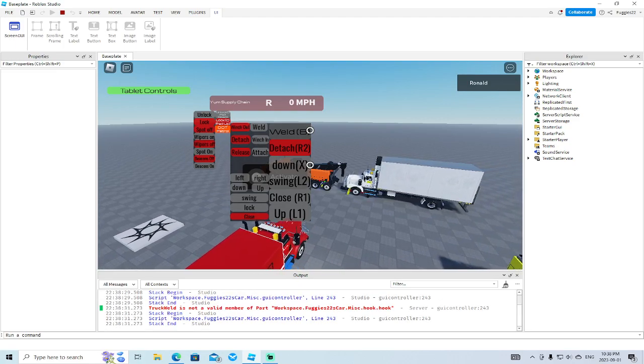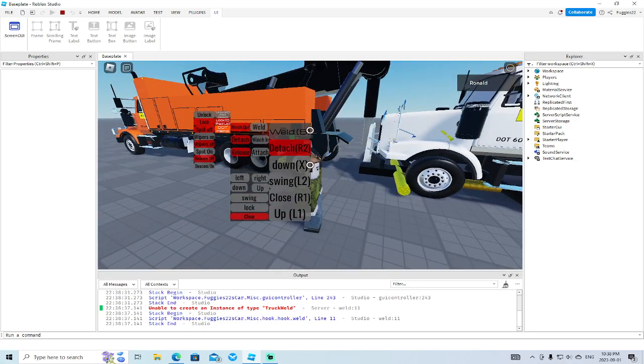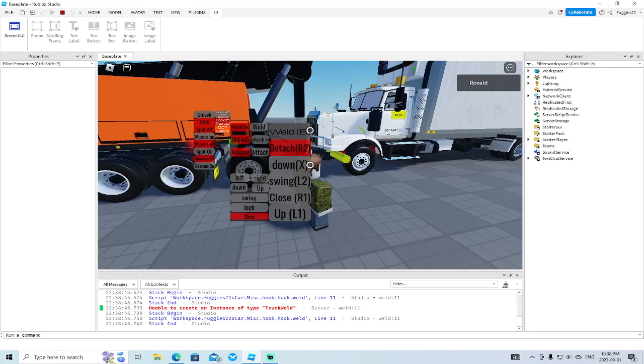See, every time you fire reverse, it tries to delete the weld, and that's why it's giving you that error. So now we can go back into neutral. And we can say we want to go up, which is what, L1? Is it welded now?